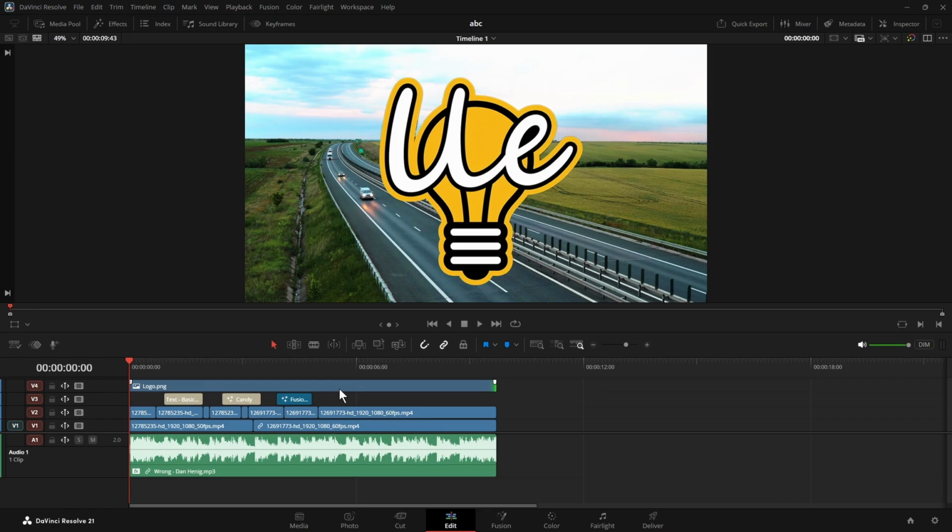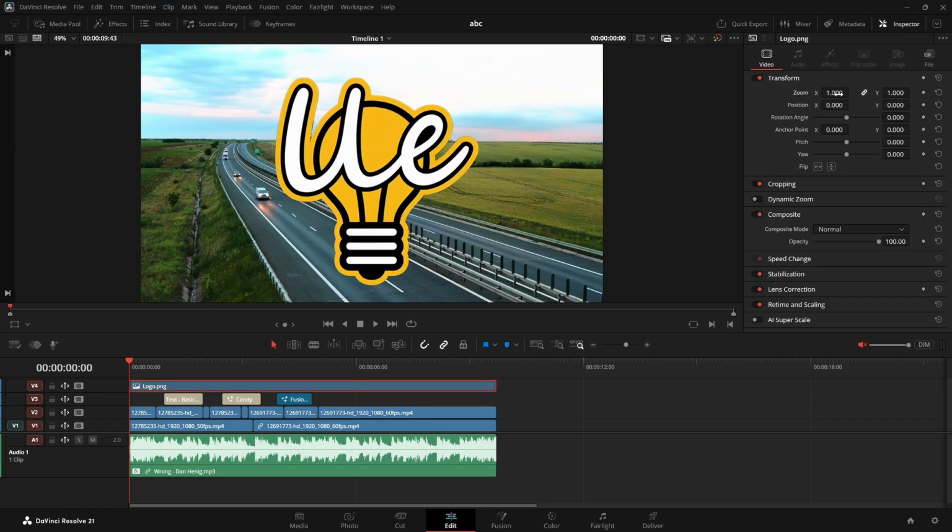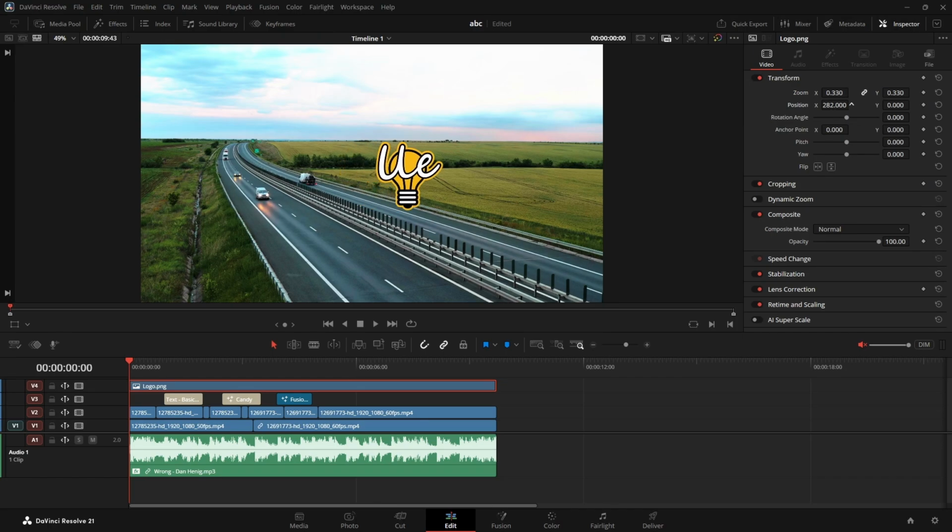Now to change the position for it, select the logo first, then open the inspector panel. Now adjust the size for your logo, change the position. I want it to be on top right, so I'll just place it here.